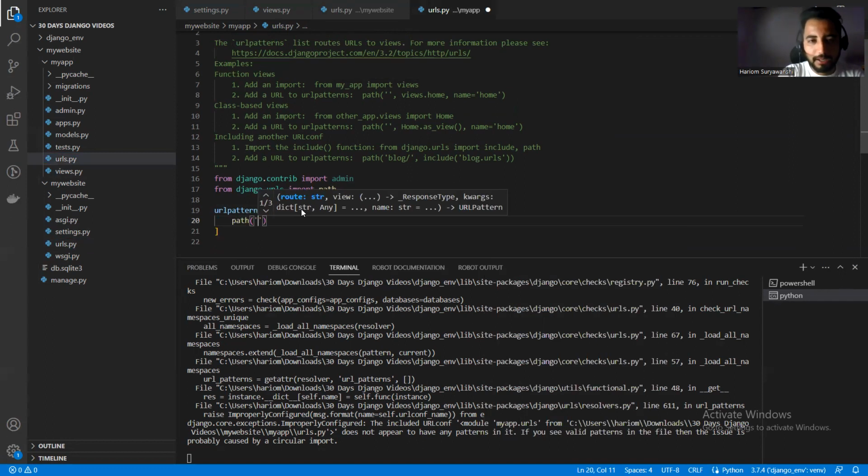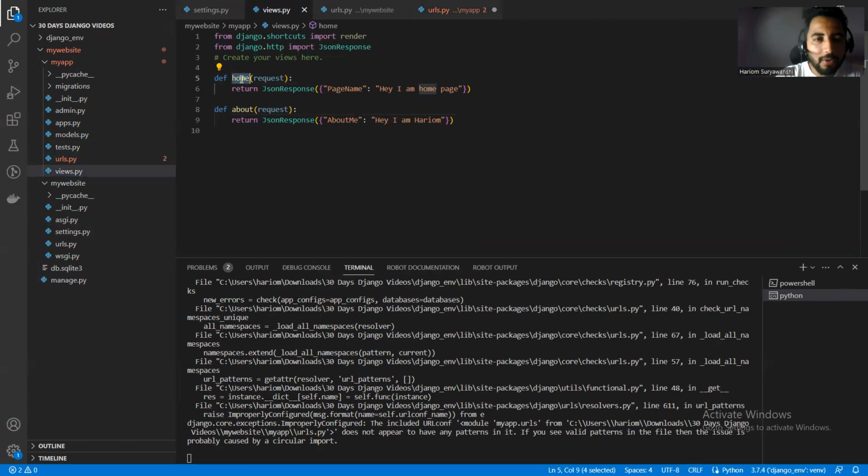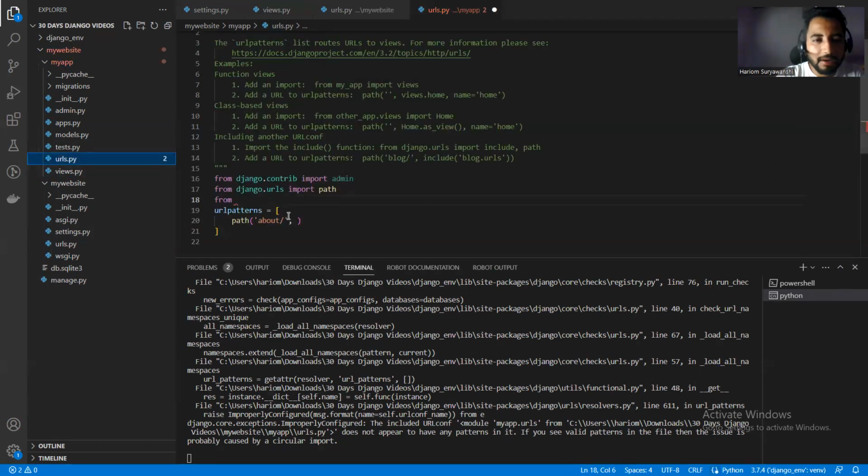Okay, path, and here I will use about slash, and here we will use from views. This is views, this is the function I want to call, home. So from views.py, and this function is written in views.py. I need to import this function from views. So from my app dot views import asterisk. Asterisk means home, every function it will call.